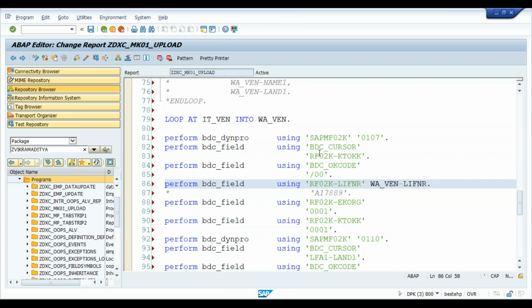Now what happens is, every time it comes to the loop, it gives you a new record, a new value here. That's what we want. We don't want the fixed values, we want the variable values which will come from the flat file. So the data is coming from the flat file to the internal table. From the internal table we are looping into the work area, and the work area values we are passing into the screens. EKORG.